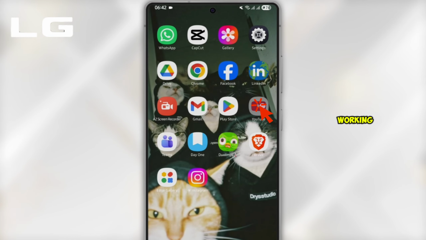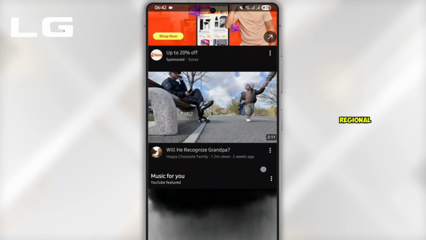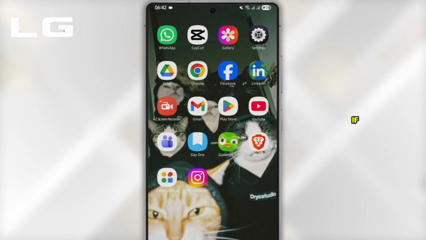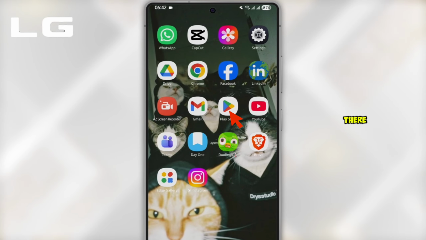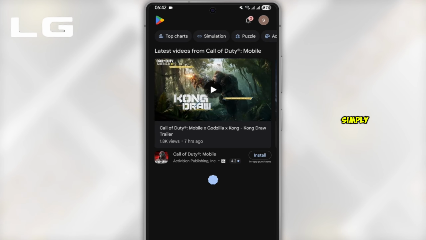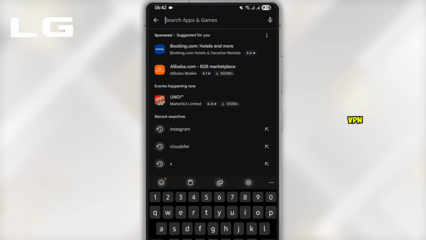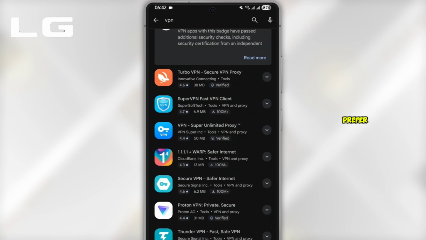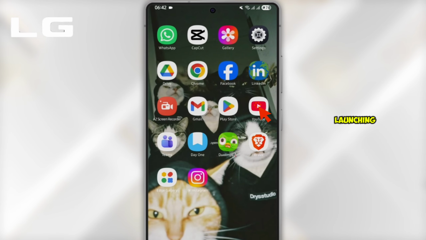Now, if it's still not working, then this also could be a regional restriction. If you are residing in a certain region, that content might not be available there. So head over to your Play Store and simply go ahead and download a VPN. So type in VPN. Go ahead, download any VPN that you would prefer, and then try again by launching YouTube.